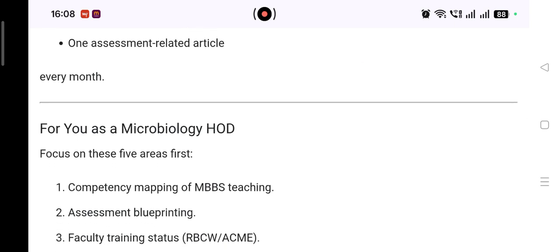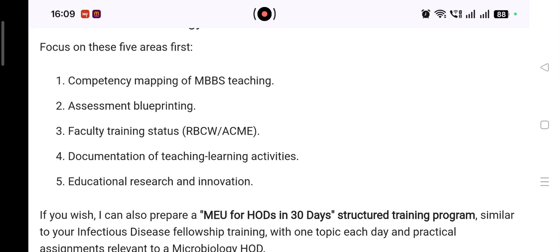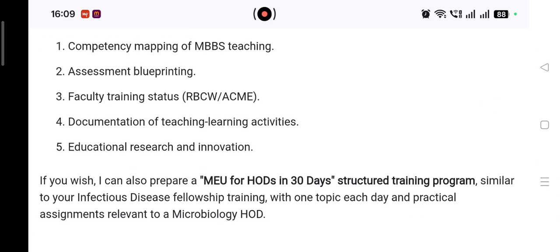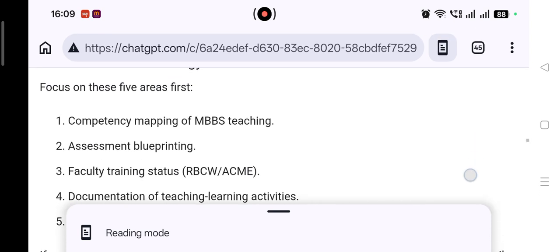If you are any subject teacher and if you are the head, then focus on 5 areas: competency mapping of MBBS teaching, assessment blueprinting, faculty training status such as RBCW or ACME of the faculty, documentation of the teaching learning activities, and educational research and innovation. You can make a record of all these 5 points and start with any one of them. If you wish, I can show how this can be done.